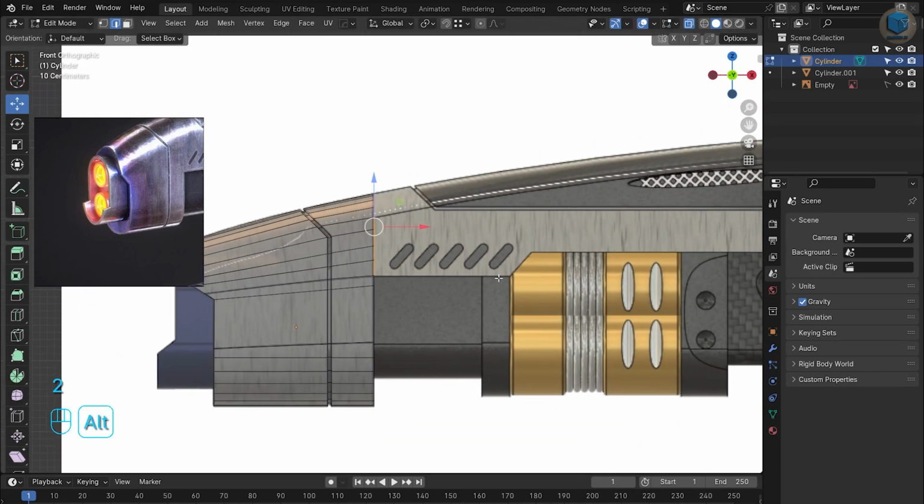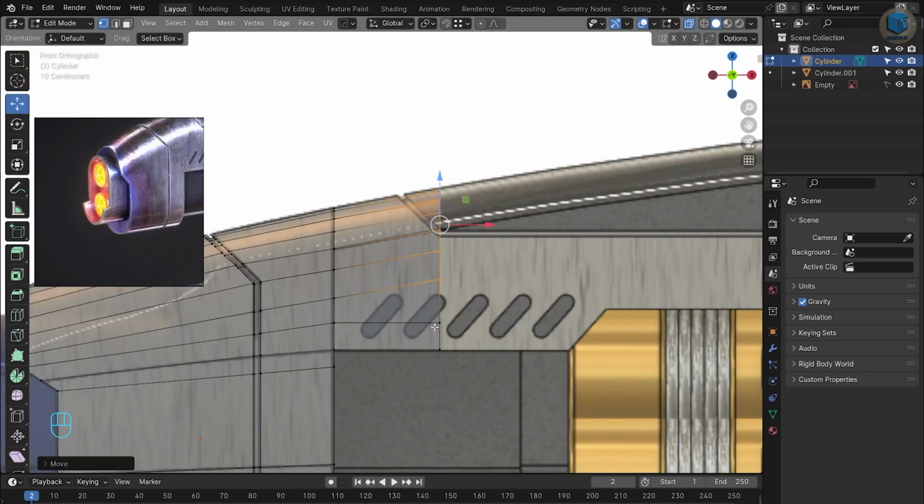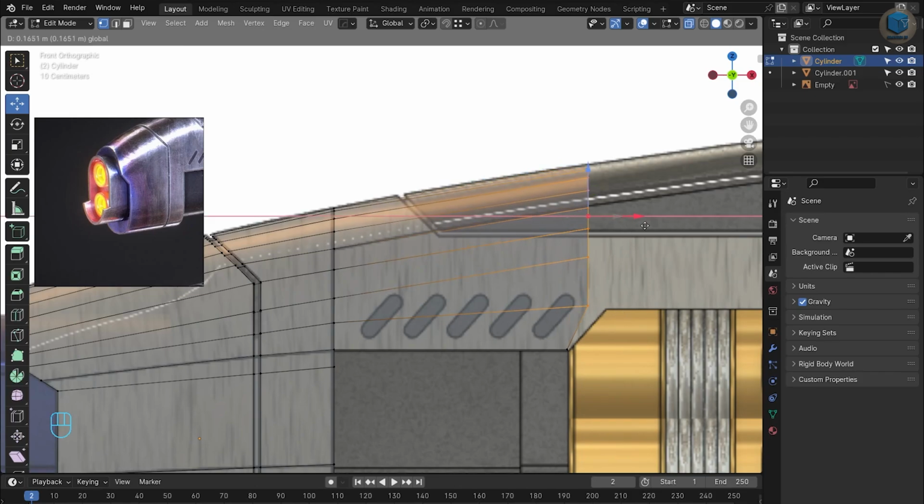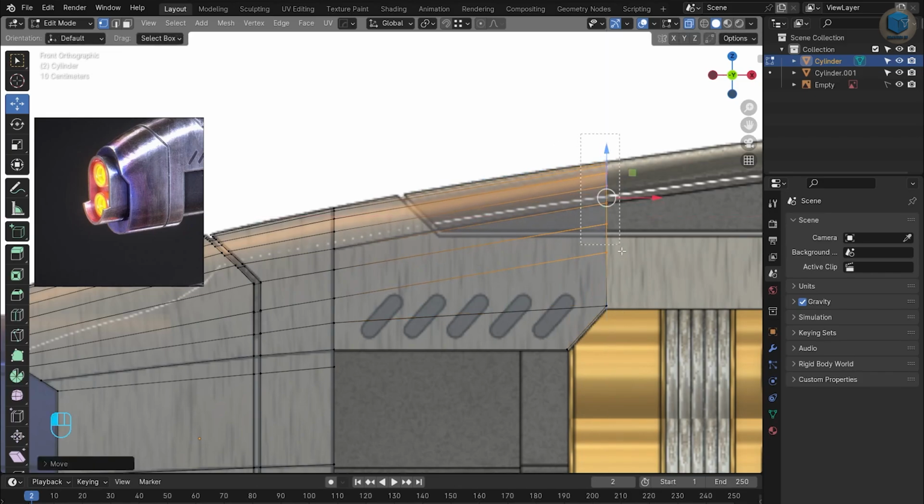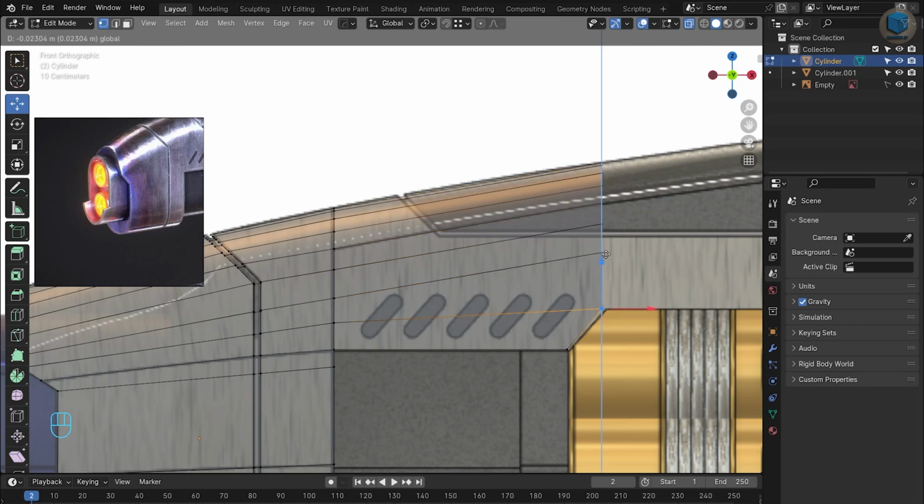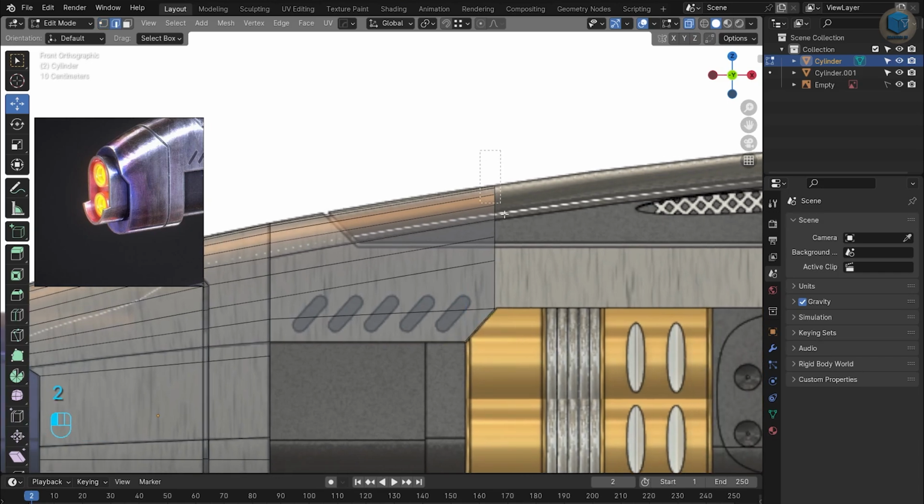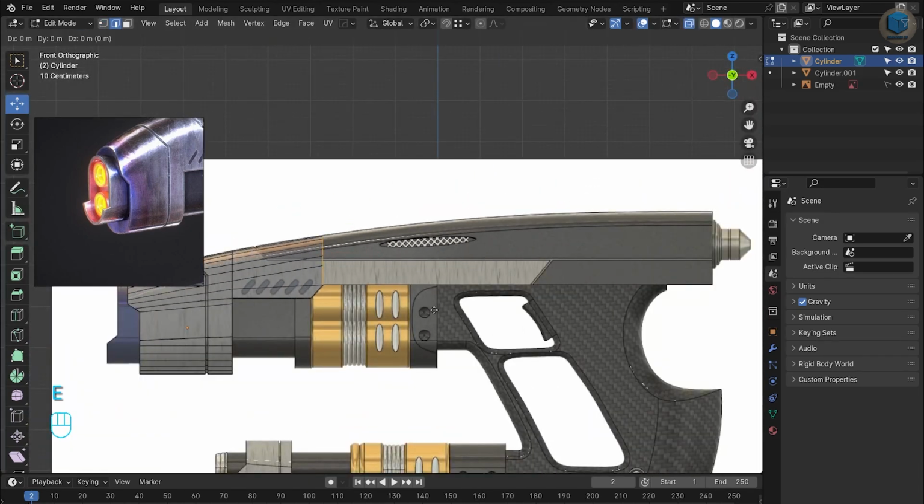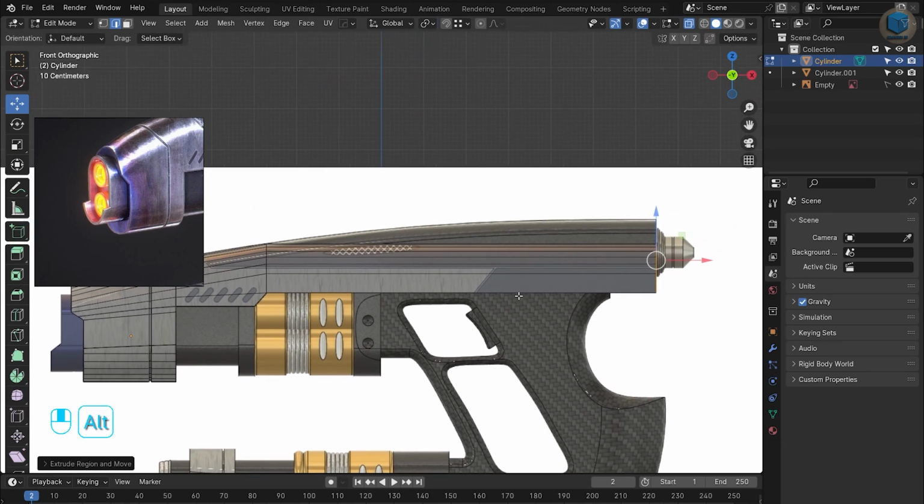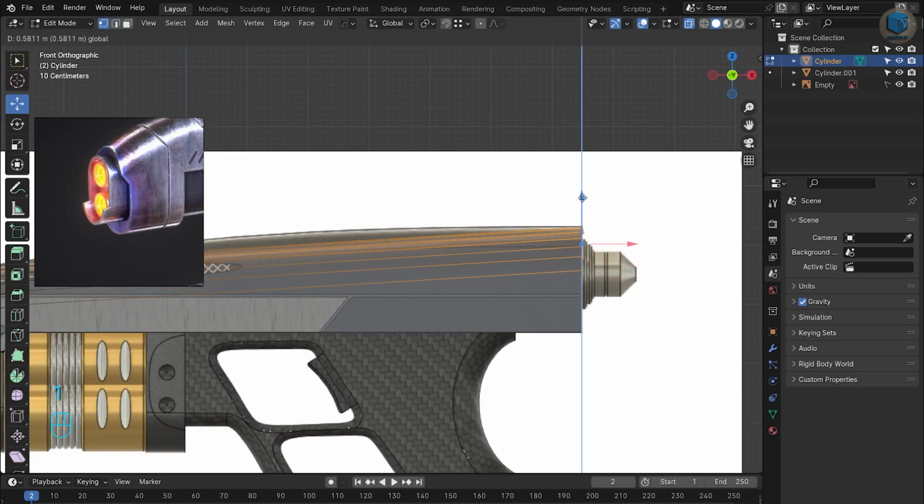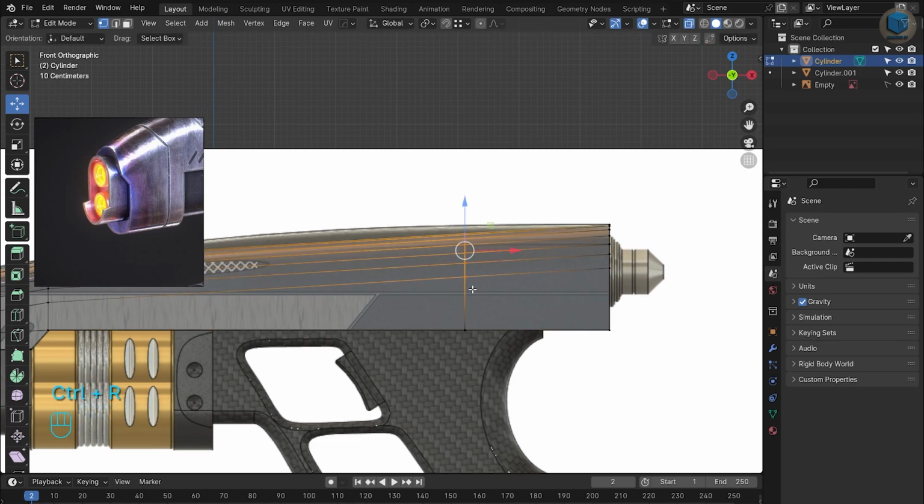Now I'll select these edges here and extrude it outside on the x-axis, and select these vertices and move it up a bit, and I will just match it with the reference here. Now select these edges here and extrude it again on the x-axis all the way to the end, and then select these vertices and move it up, and now I will add edge loops here and match it with the reference.